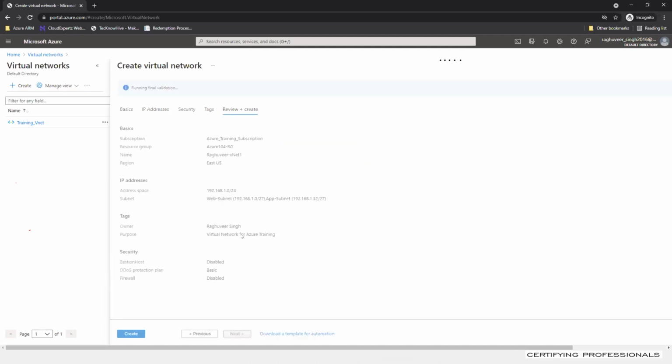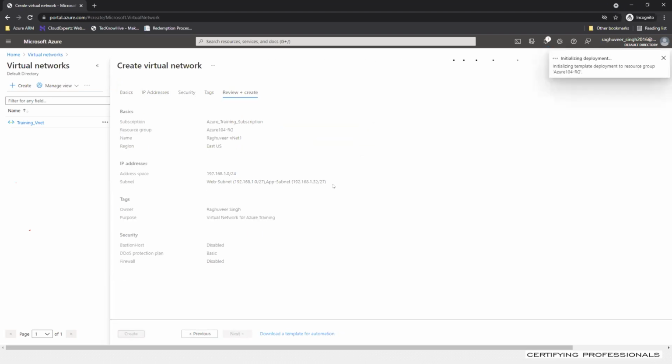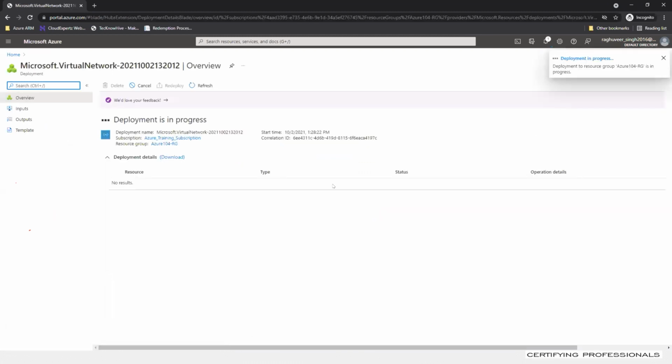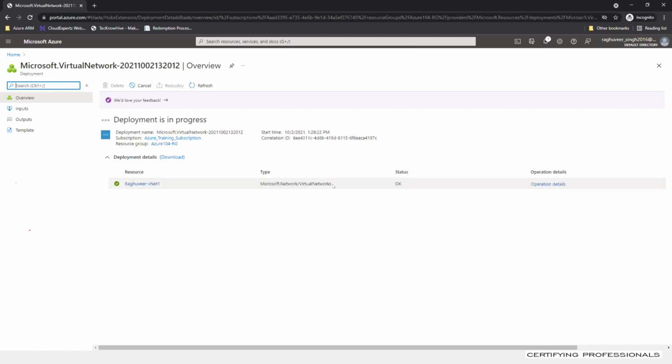Then the next step, which is review plus create. You provided a couple of pieces of information, and Azure is reviewing it. Yes, the validation passed. We are good. Let's just hit create. So we are provisioning our first virtual network. Let's just wait for this activity to complete. It says deployment in progress. Once this resource is created, you will see an option which says go to resource that you can click on, and it will take you to that resource.